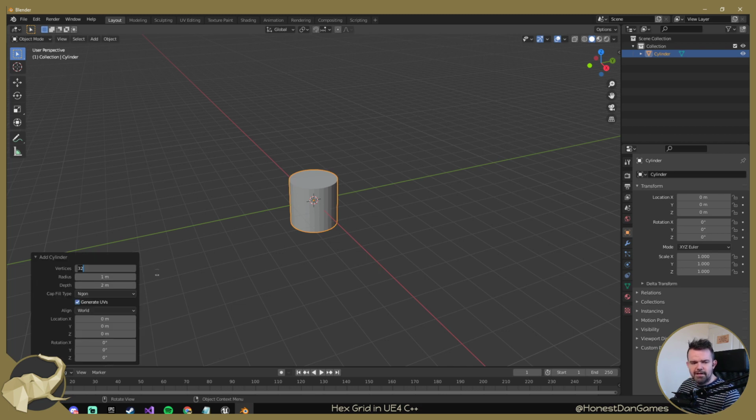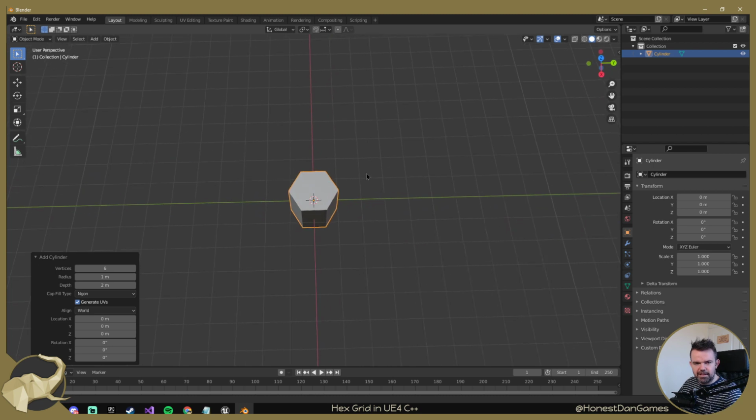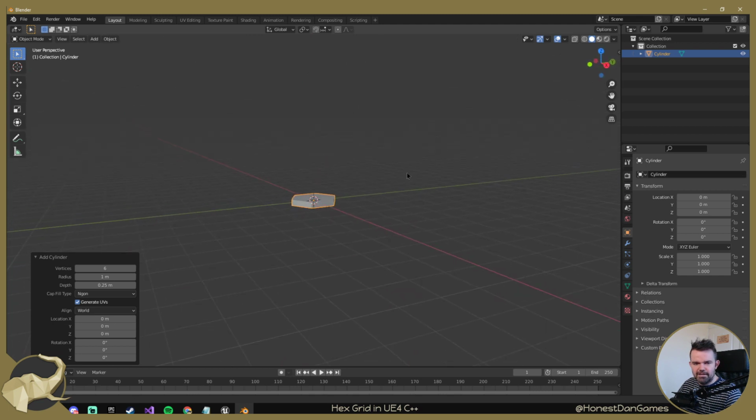And we want to say how many vertices make up this cylinder. If you think a hexagon, a 3D hexagon at least here is going to be basically a six-sided cylinder. So if we give this 6 instead here, you'll see that it changes to look more like a hexagon. You can use your middle mouse to move around to check the shape of it if you want. I'm happy with it having a radius of 1. That's the kind of size of it. And then I'm going to go ahead and just set this to 0.25, just so it's got a bit of chunk to it, but it does look more like a tile now.